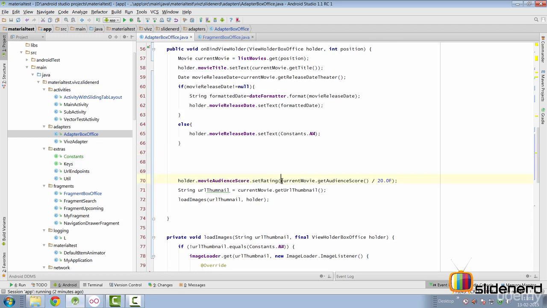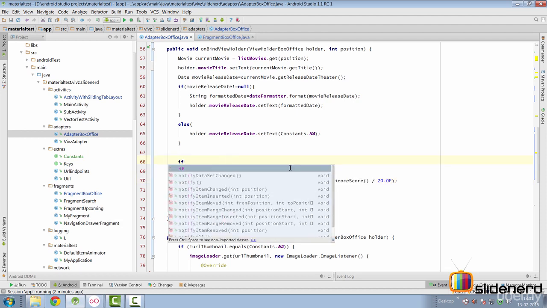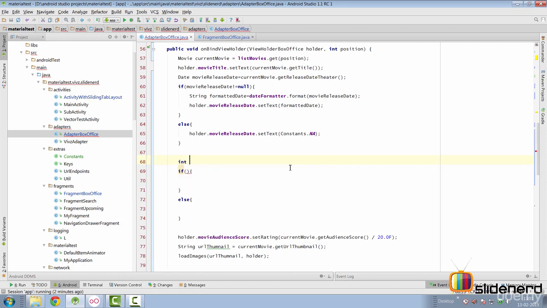The last thing to fix would be our audience score. It can be either -1 or it can be some valid value. So let's have an if else condition and test for that. First, I'm going to get the audience score inside an integer variable. If the audience score is -1, I plan to fade out the rating bar and display a 0 rating on it.